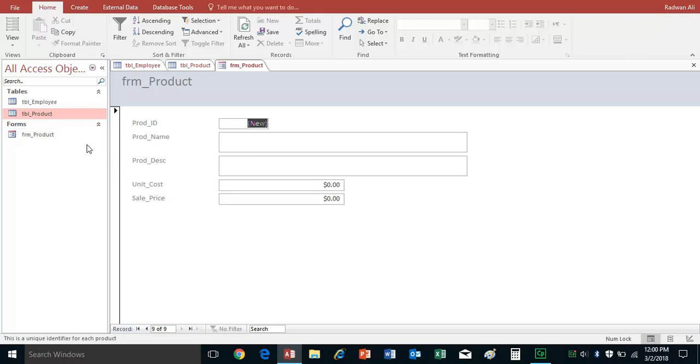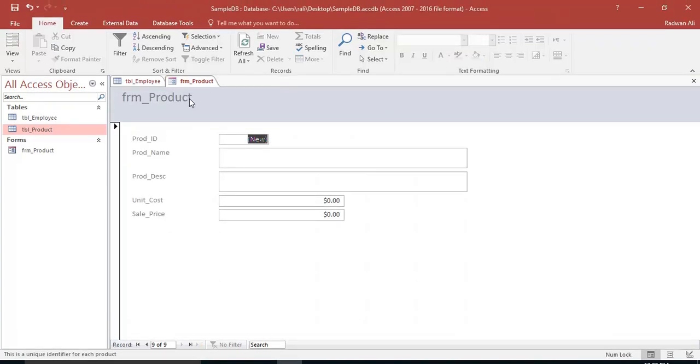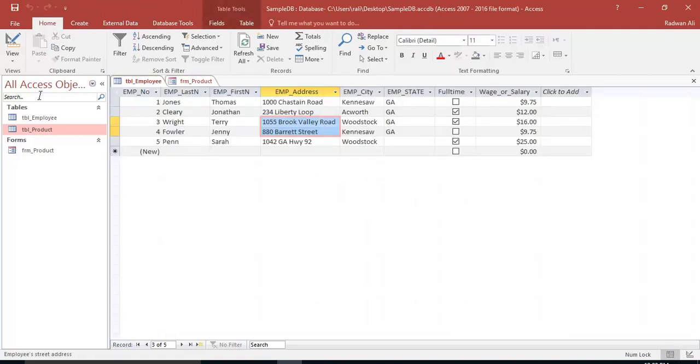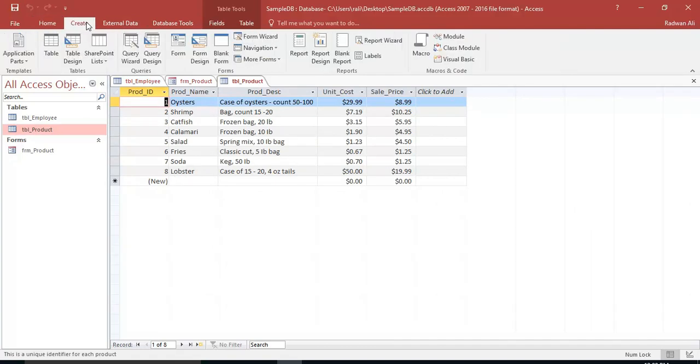But let me take you to the table and show you what happened there. I'm going to go back to the table. Notice now this one here was not updated. If I close it, this is the form. If I go back to table product one more time, see the lobster was added here. Okay, so this is how you create a form. How do you create a report? We're going to go create. You have different things here.